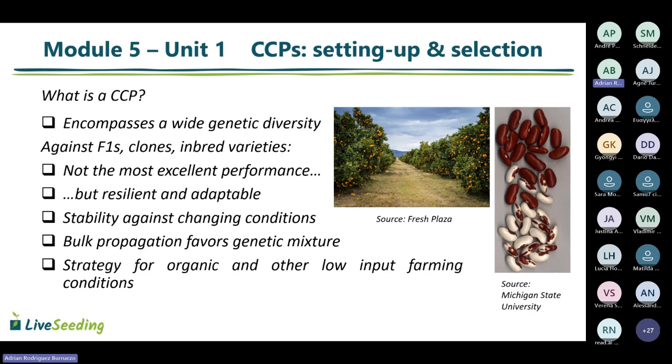Under these conditions, composite cross populations cannot compete, because their own genetic diversity does not allow them to fit such excellence. But on the contrary, this diverse genetic background makes them resilient and adaptable, and there is room and farming conditions for these kinds of varieties or population varieties. They are more resilient and adaptable than modern varieties.